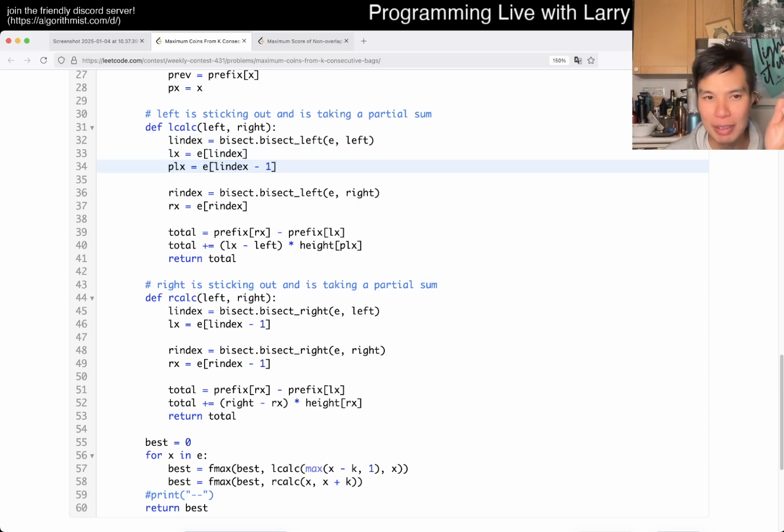And the reason why we need the pure LX is so that we can get the height, because that's where I store the height, on the previous X, at the beginning of a segment, or the beginning of what I call a chunk. So yeah, that's pretty much it.